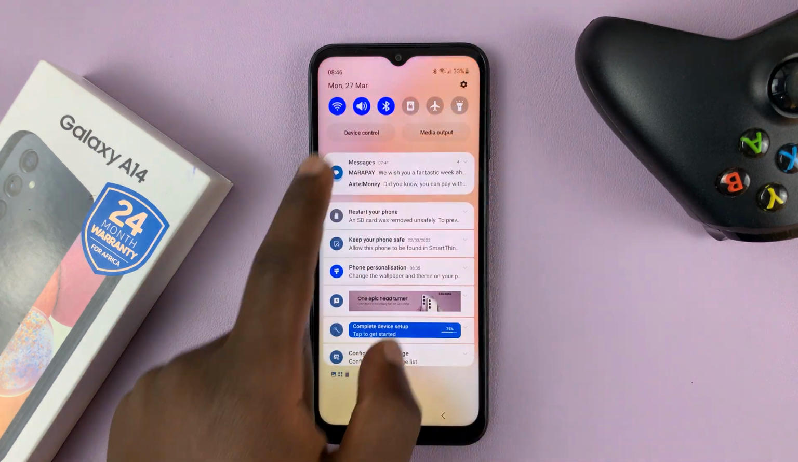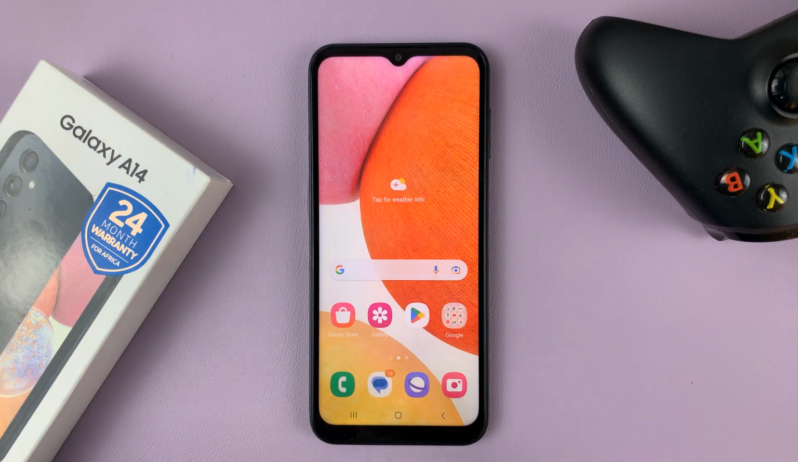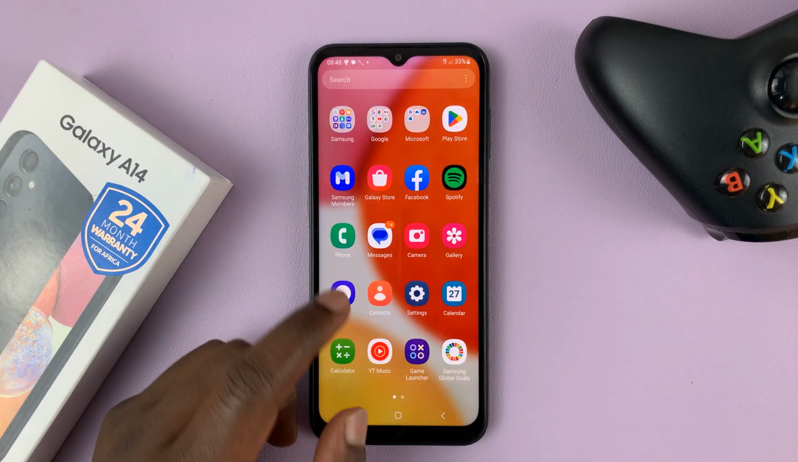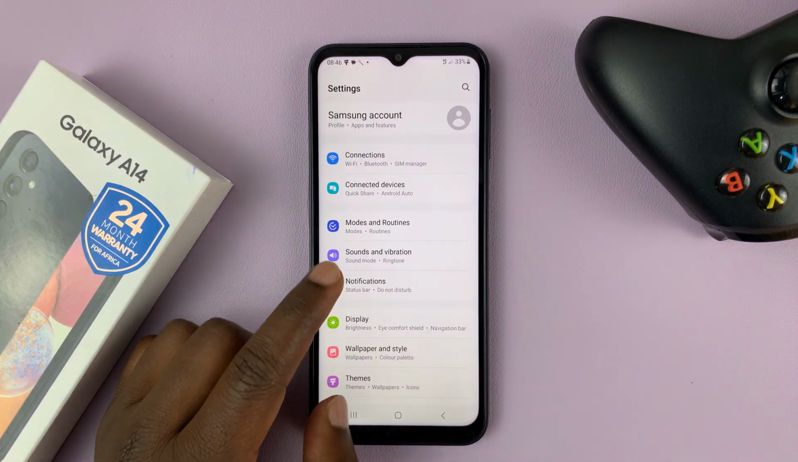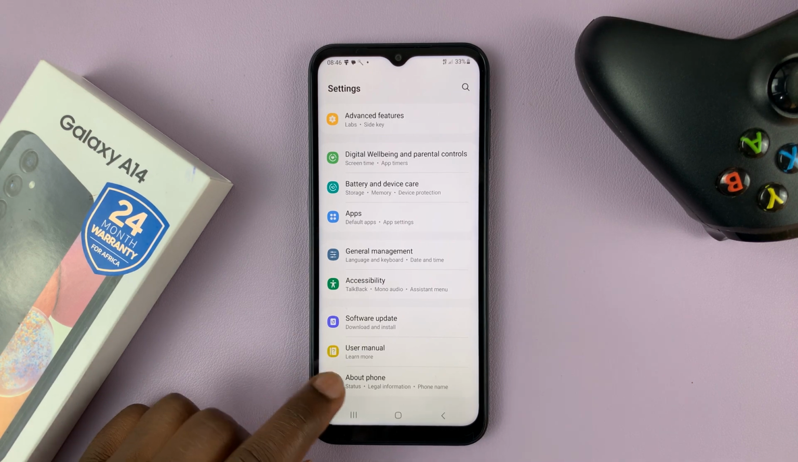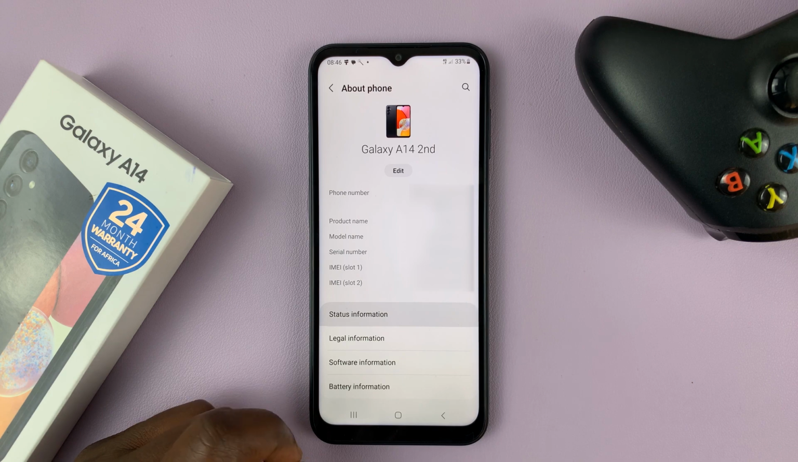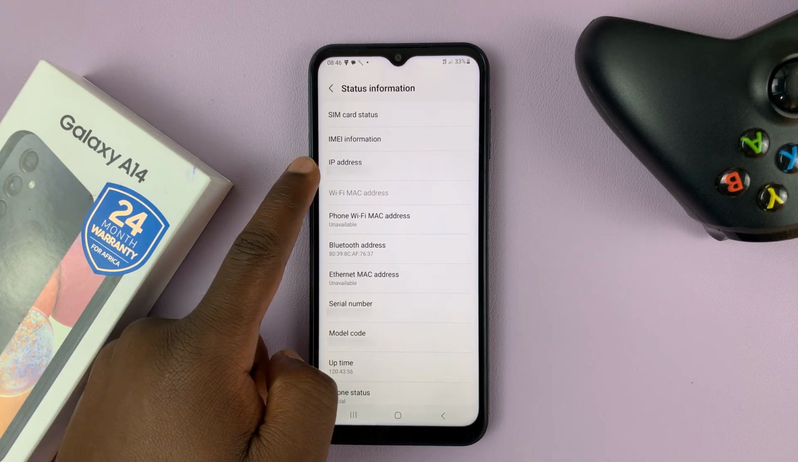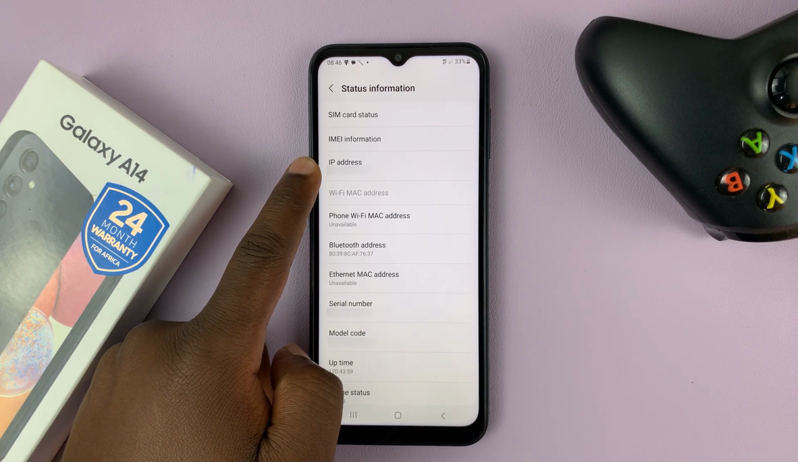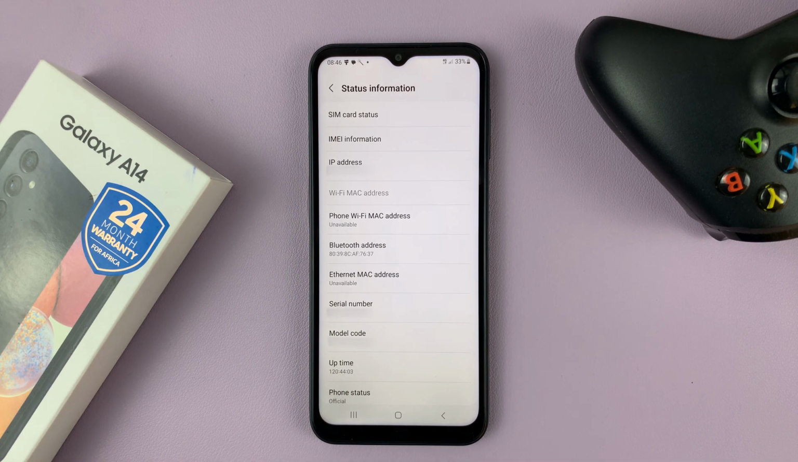Let me turn off Wi-Fi and enable mobile data. It's enabled now. So right now the phone is connected via mobile data. To see your IP address on mobile data, go to settings and then scroll down to the bottom of the settings page and tap on about phone, and then go to status information, and you should see your IP address there. Okay, so that's your phone's IP address when you're on mobile data.